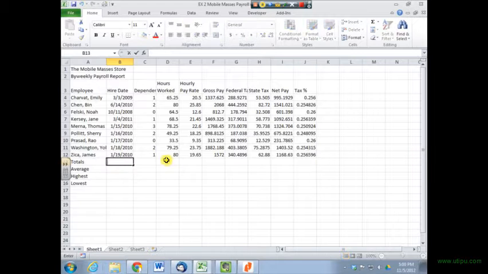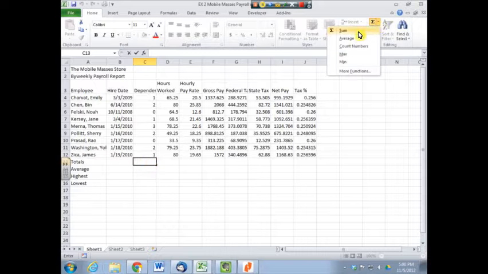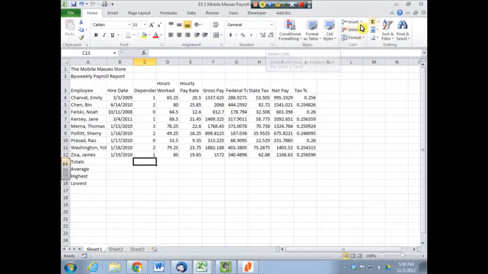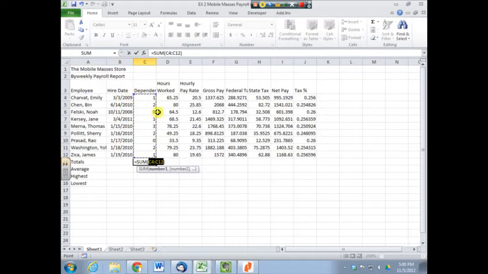Okay, so we want to find the total number of dependents. So click in cell C13, and just like we've been doing totals before, we're going to come up here to our auto sum button and choose sum. And it's going to put the little marching ants around these numbers. That is the correct numbers. We want to find the total number of dependents. So go ahead and press enter.